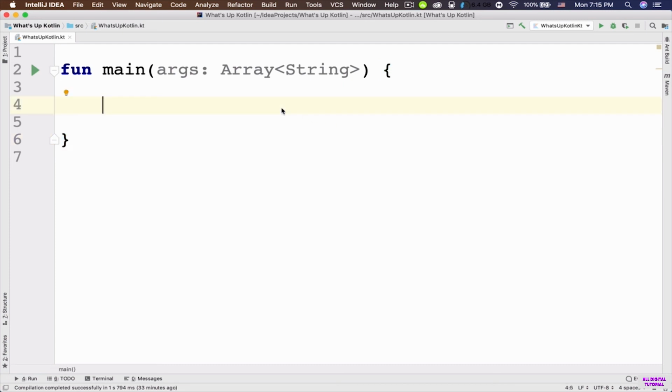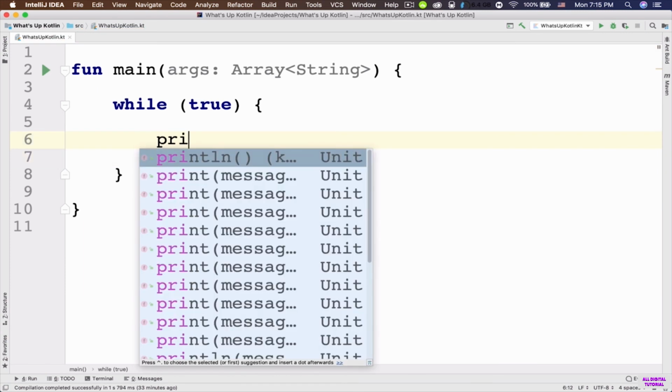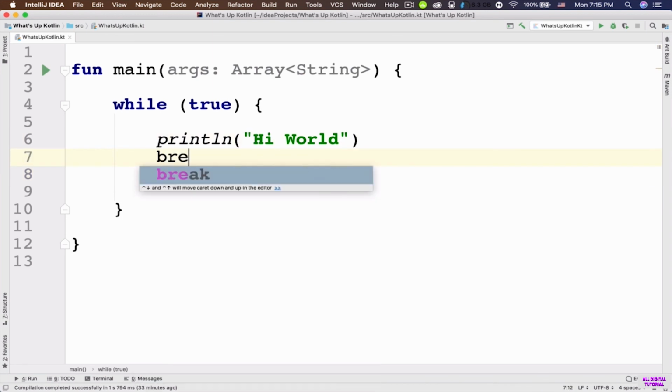So in that case, we have a solution. We can say while. So inside the parentheses, we need to have the condition. So I'm just gonna put the Boolean value true. The while true is always true. It will never be false, right? So I'm gonna open and close this while loop. And inside this while loop, I'm gonna say println high world. Okay, so now after printing this value to the console, I want to say break.